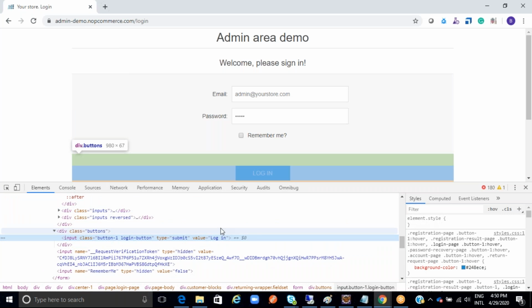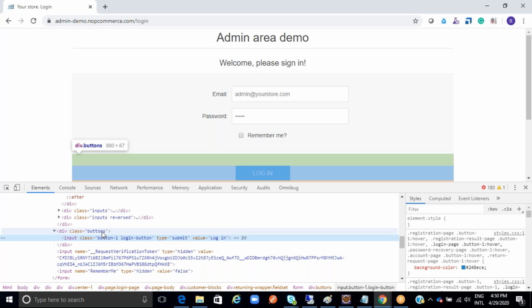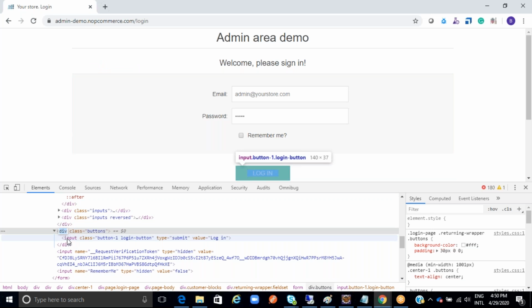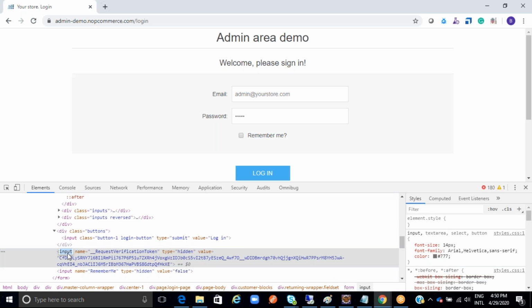Here we have to identify using the tag name. So let's say here the tag is div, here it is input, and here also it is input. These are called the tag names.